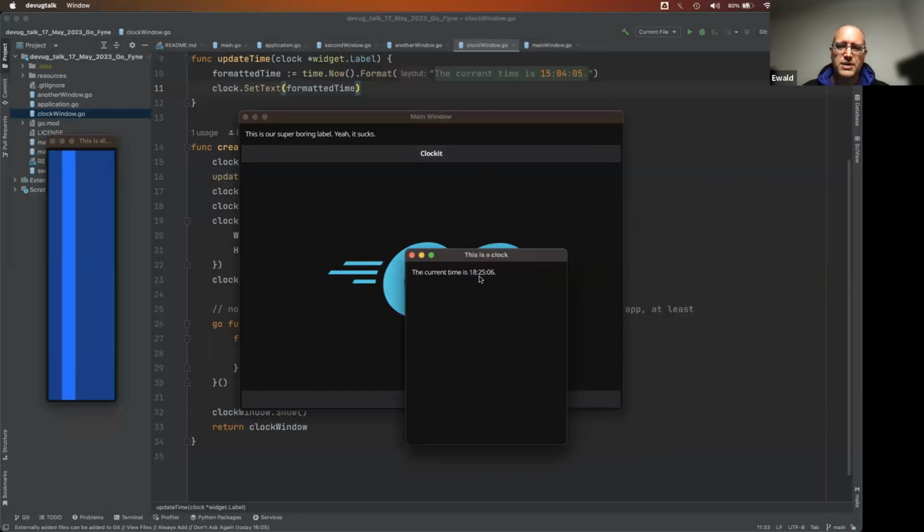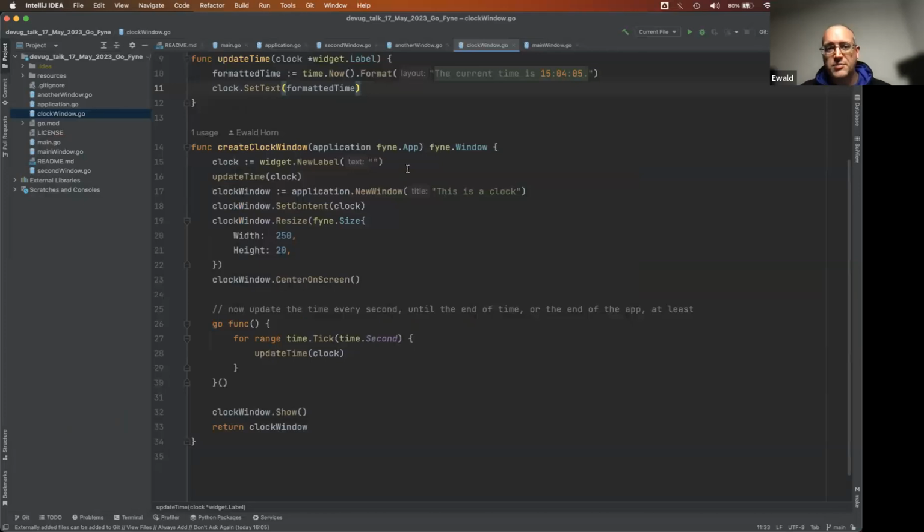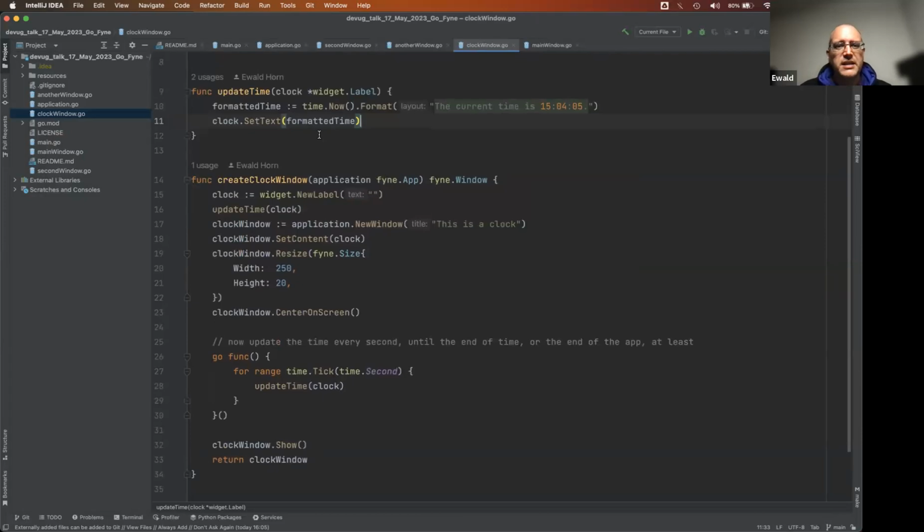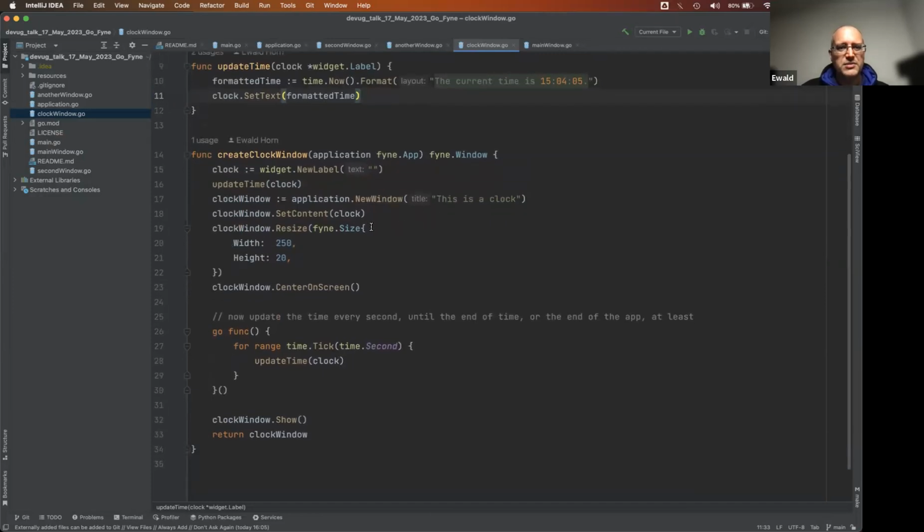So there's the little clock window. So we create the window and then we say update time. Now what update time does, it goes and gets the current time, formats it, and then sets the text of the label that we pass in to be the formatted time. And that label is this one that we create here. So we just create a new empty label with no text in it. Then we update the time, which does the hard work of going and getting the time format to put it in there.